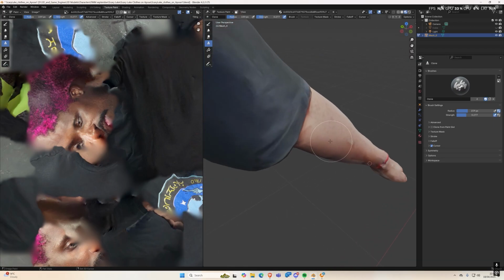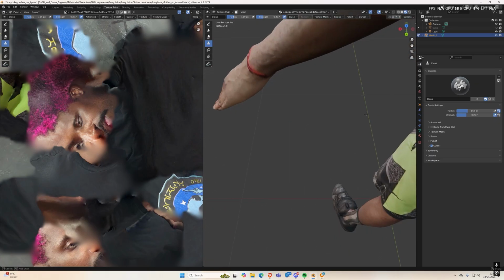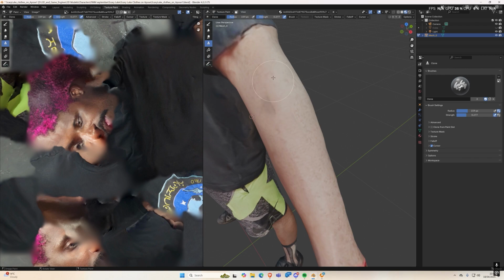Oh, and the whole arm. The whole arm needs to be done. Yeah, and there's just such a variety of different color temperatures. It's kind of annoying.